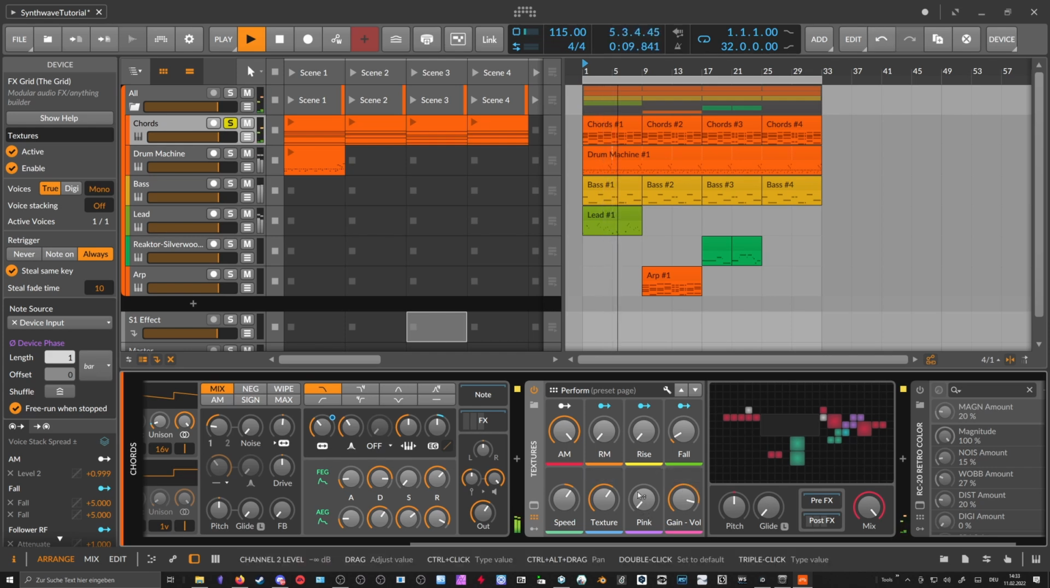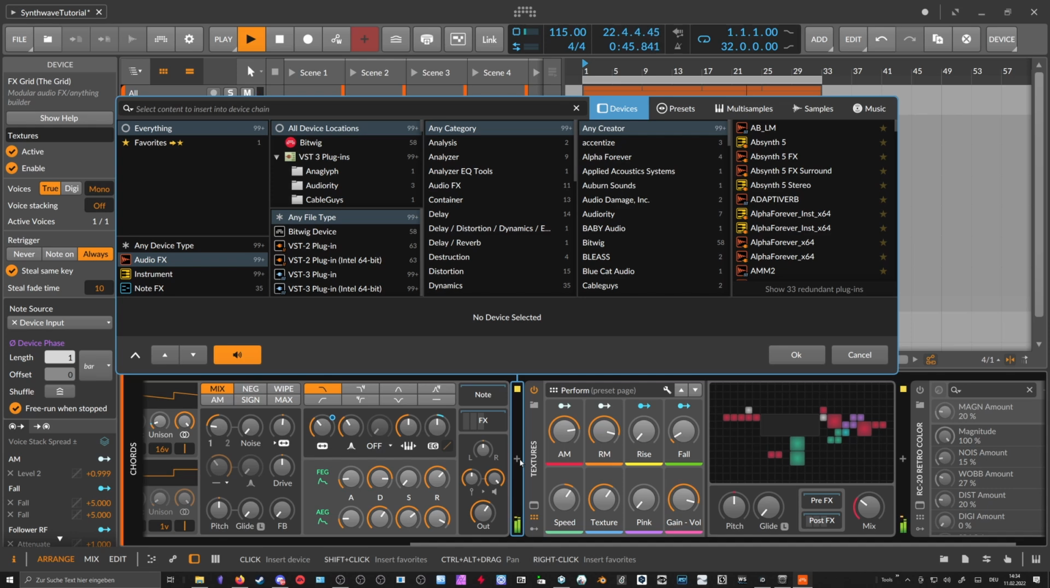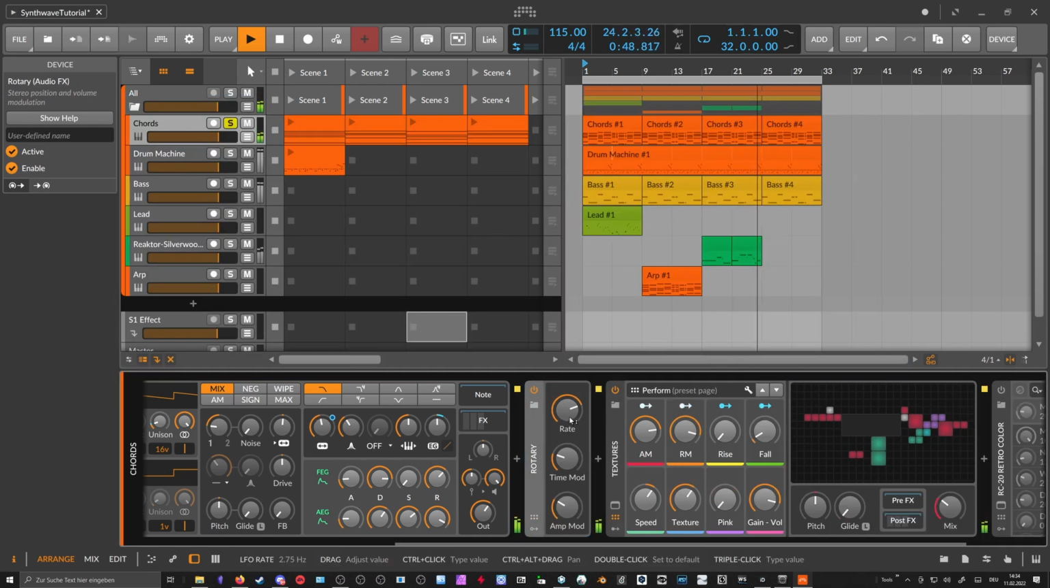Right, something like this. And then you can follow the wave of the input sound with AM here. You can do basically the same that I did here with RC20. And if you want to use this flutter and wow effect here, then you can of course use the rotary again here. It's basically the same.